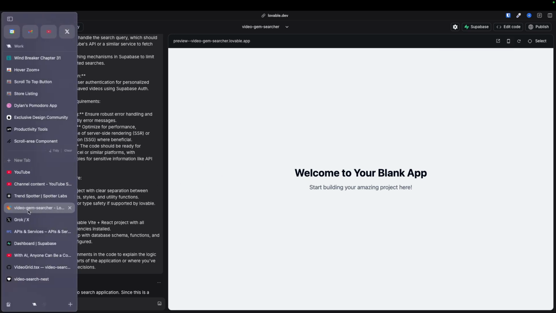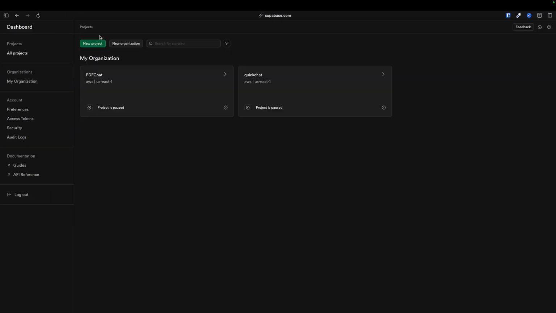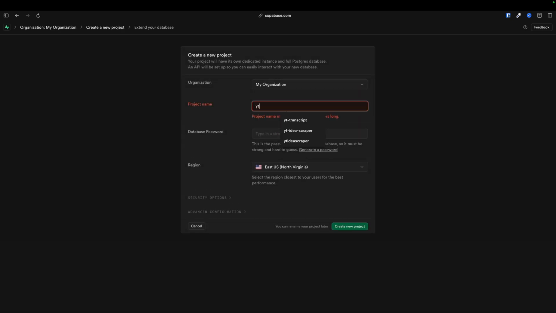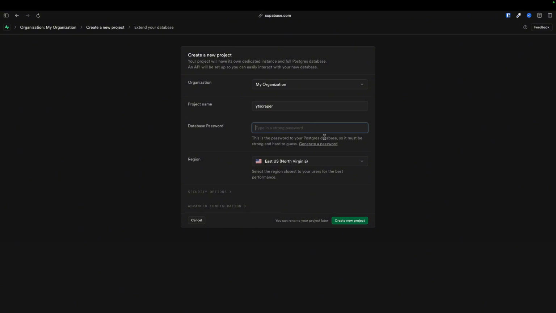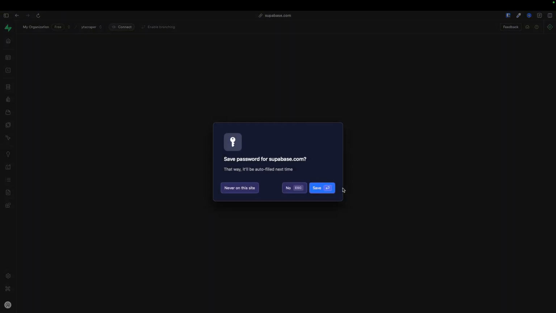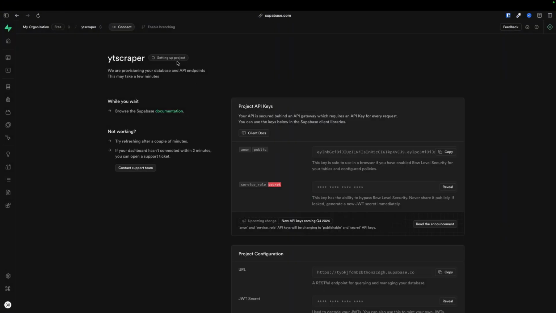So you have to head over to Supabase, and inside of your dashboard, you click new project, you choose your organization, you say YouTube scraper, and you want to let Supabase generate a password. You want to store it somewhere safe in case you need it. And then you want to click create new project. Now this will typically take 2 to 3 minutes. As you can see here, it says setting up project at the top. So we'll give it a few seconds and then we can connect it to Lovable.